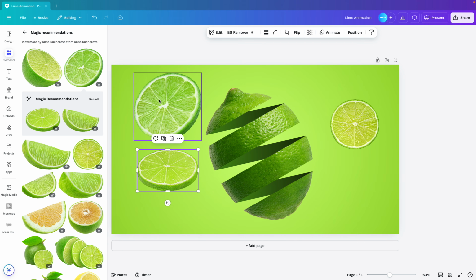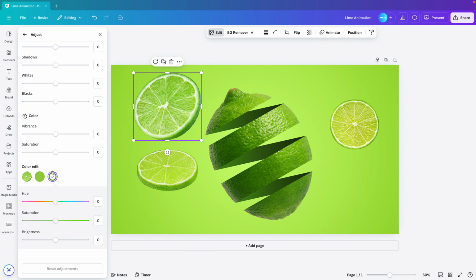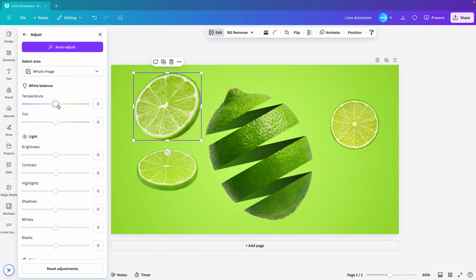So whichever one you like, I'm going to use the green one as an example and turn it into the yellow one. Go to Edit, Adjust, and here we want to play around with the color settings. So you can go for the color edit and drag it more towards the yellow side. You can do it quite a lot to make it look like a lemon, but we don't want to overdo it. We want to only just slightly drag it towards the yellow side and give that yellow tint. You can always play around with the warmth of the colors to make it perfectly fit the others. And I think this will be quite a good result.